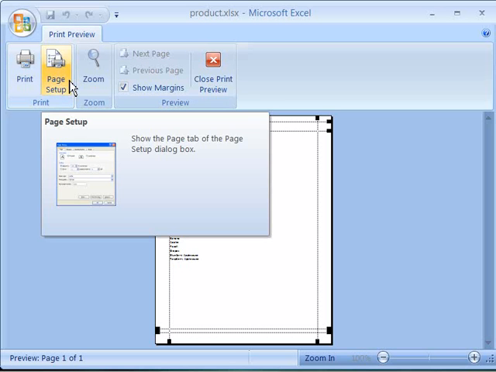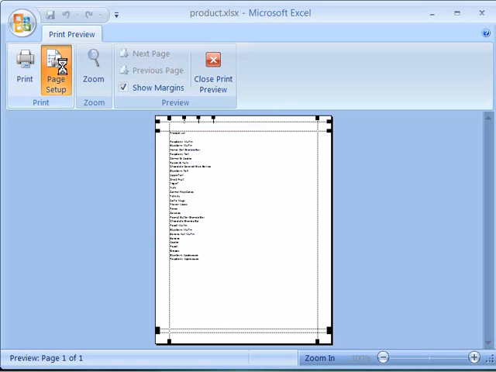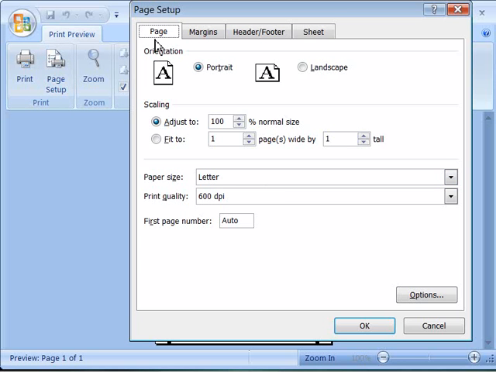Let's take a look at the page setup. So I'll come back here to page setup in the print group, select it by clicking it. And notice that you have 4 tabs. You have the page tab, margins, header, footer, and sheet. Let's look first at the page tab.